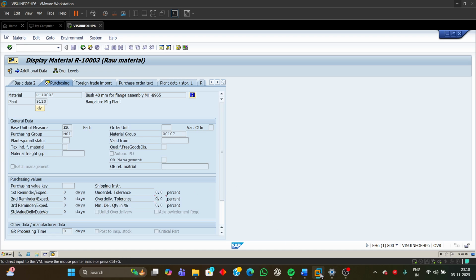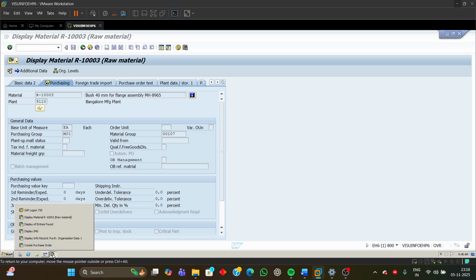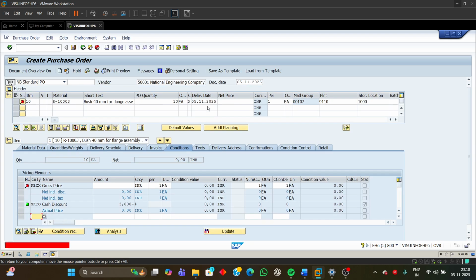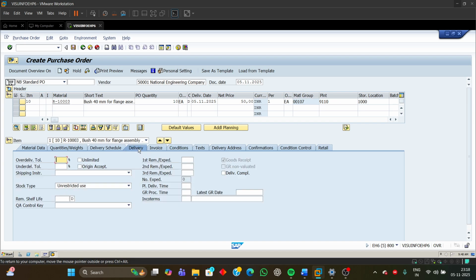Zero. Now let me create the purchase order for this material and this vendor. Let me put the plant. I will put my storage location and also some quantity. Price I will put. So now let me go to the delivery tab. I can see that the under delivery and over delivery tolerances are blank.